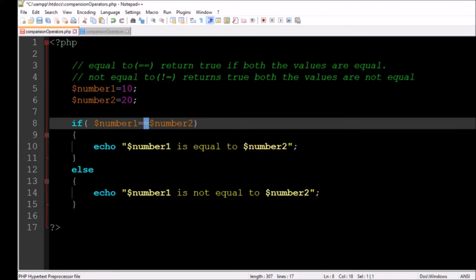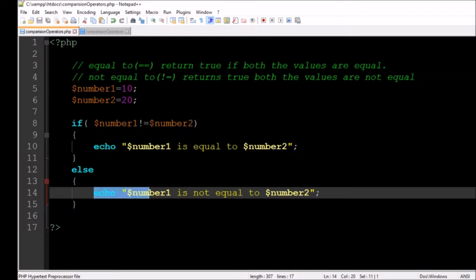Now here let's replace this equal to operator by not equal to operator. So exclamation mark equal to. This indicates not equal to operator. Now here not equal to operator will check whether the number 1 is not equal to number 2. We know that number 1 is not equal to number 2. That is because number 1 has value 10 and number 2 has value 20. So this will return true. And if it returns true, then the number is not equal to number 2.